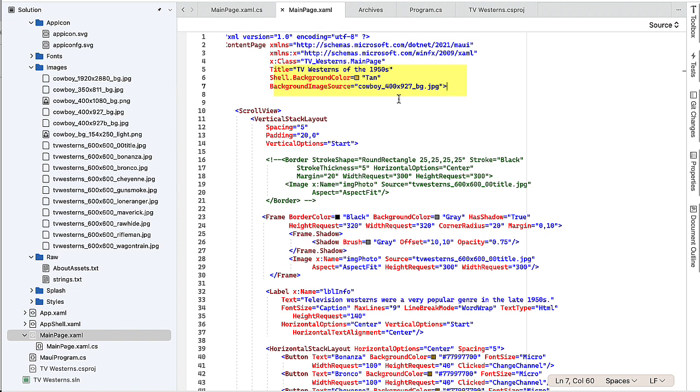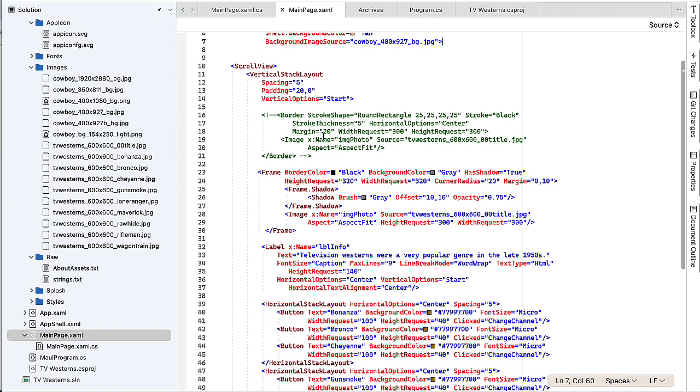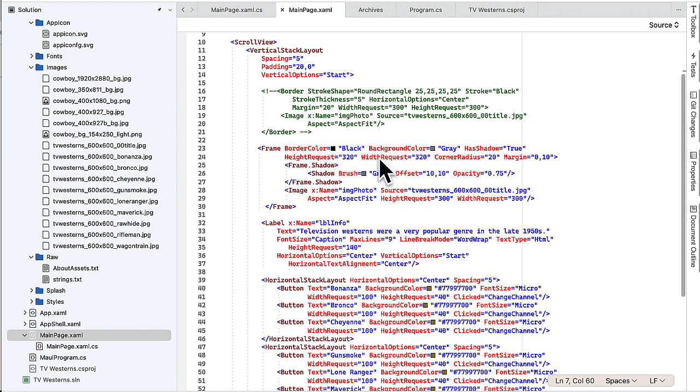It's for the S20. Then I have a scroll view and a vertical stack, spacing, padding. I tried using a border and didn't get the results that I wanted, so I used a frame to wrap around the image that we're going to change. And so I gave it a shadow.